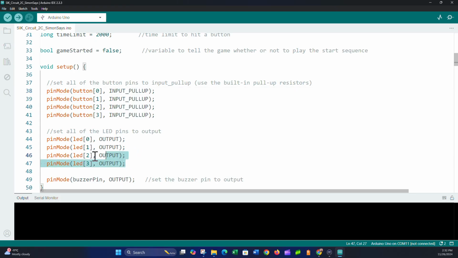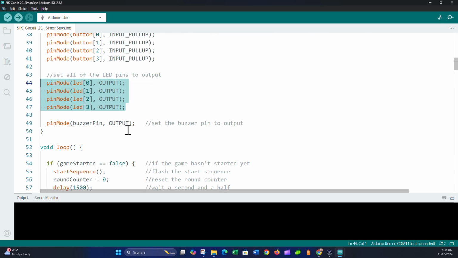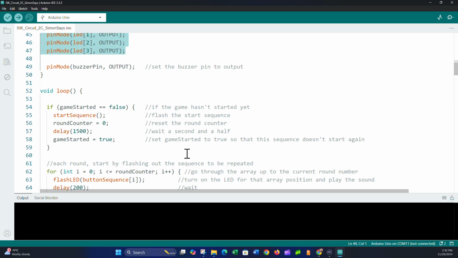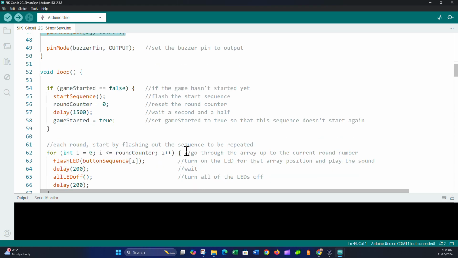Same thing, I set up all the LEDs in the same way. LED sub 0, 1, 2, and 3 are all set up as outputs. The buzzer pin is set up as an output. And in the loop, we simply go if game started equals false, meaning the game hasn't started yet, then we're going to come in and play the start sequence, which just flashes a start sequence.